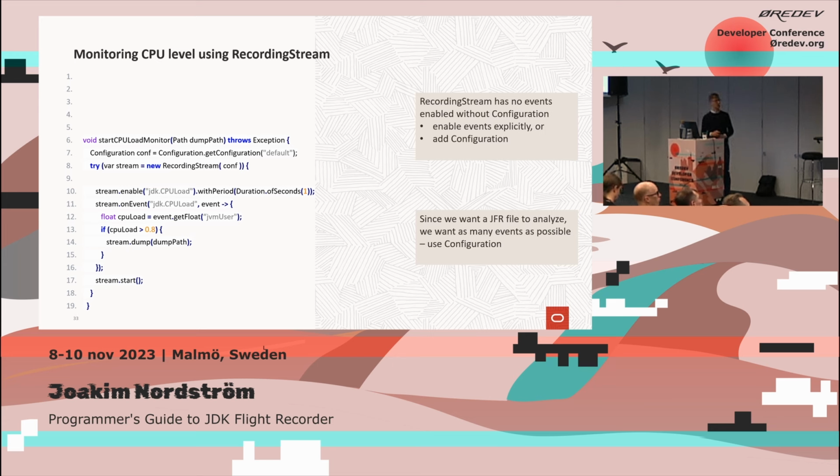And we start by creating a new recording stream. To that stream, we add an event handler for the jdk.CPULoad event, and we get the CPU load field from that and check it. We also enable the CPU load event, and I set a period here so that I will get this event once every second.